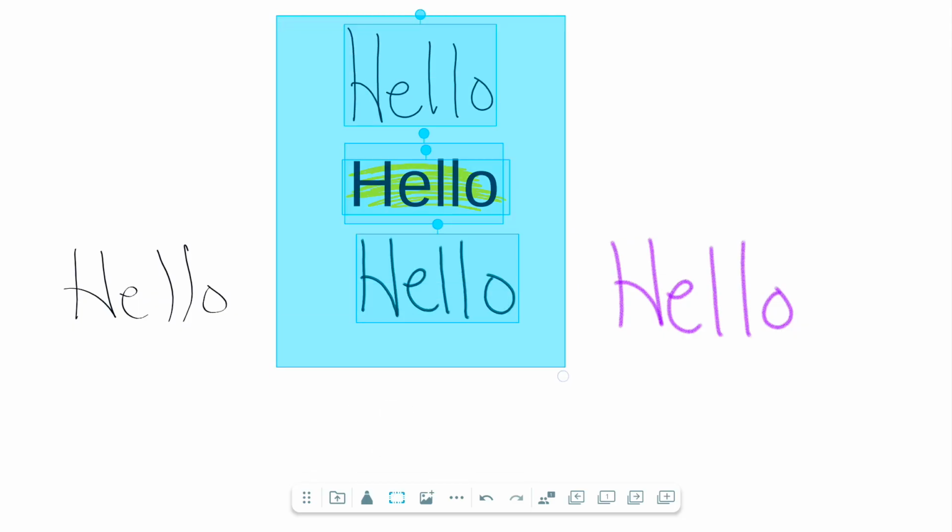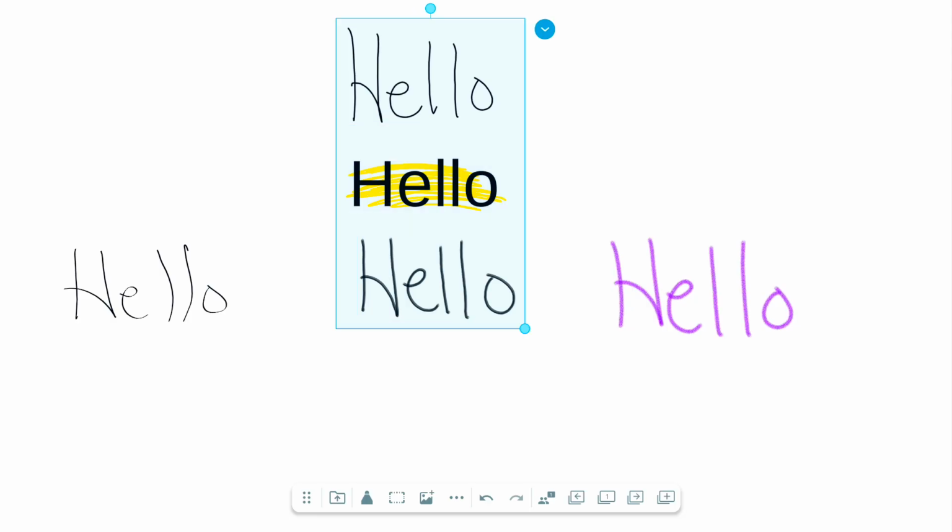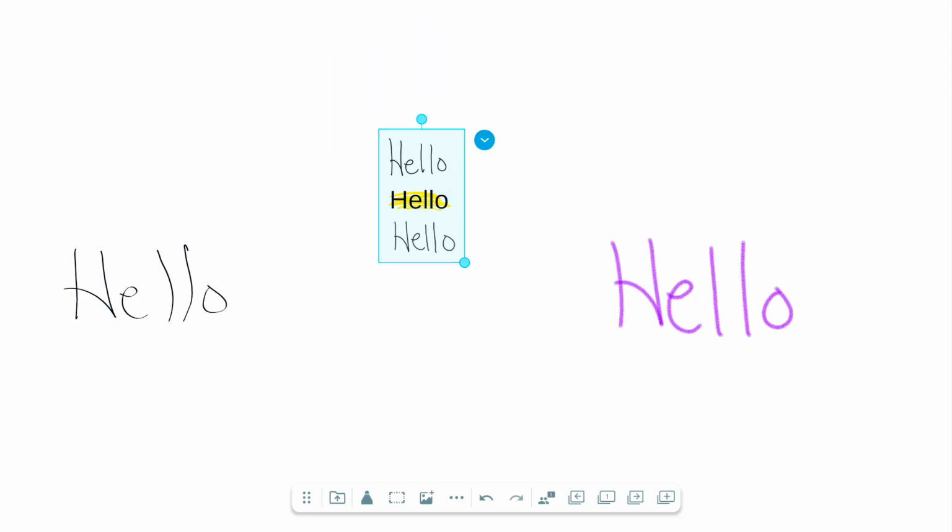Next, you can use the multiple select tool to select multiples. You can group them. You can make them bigger or smaller, move them.